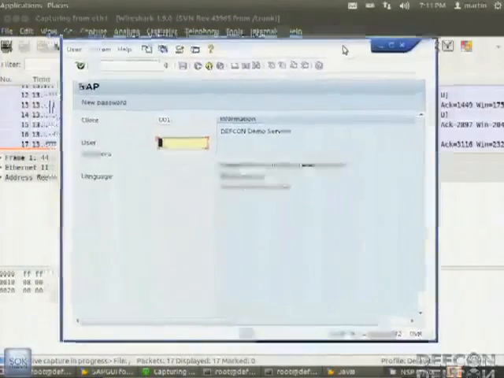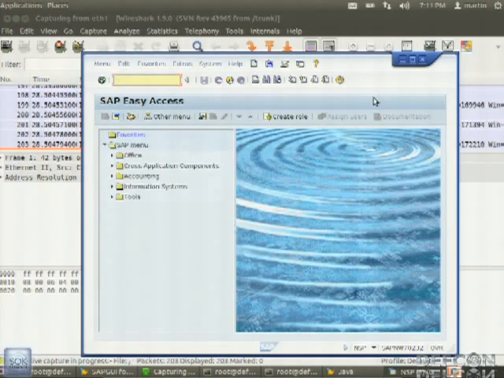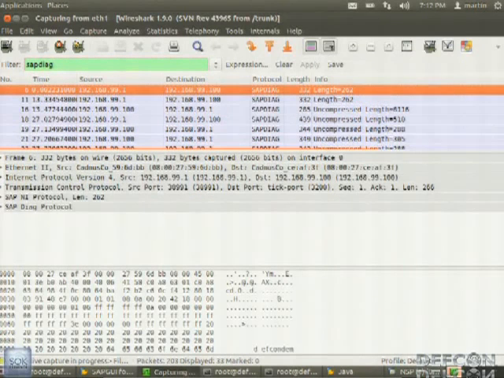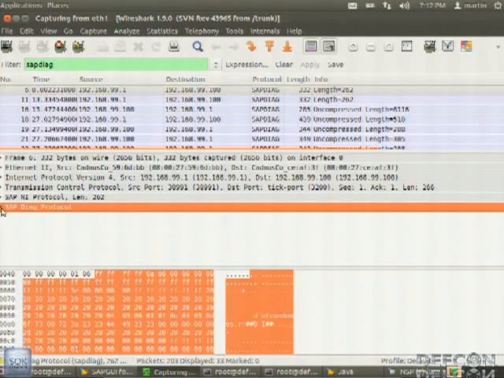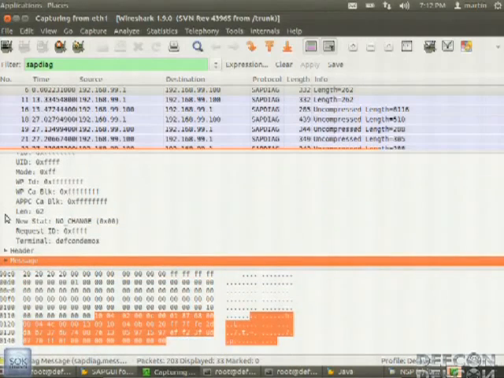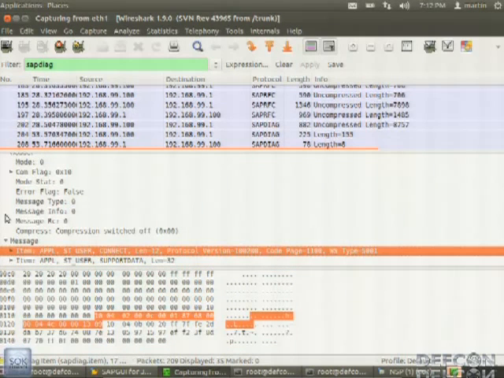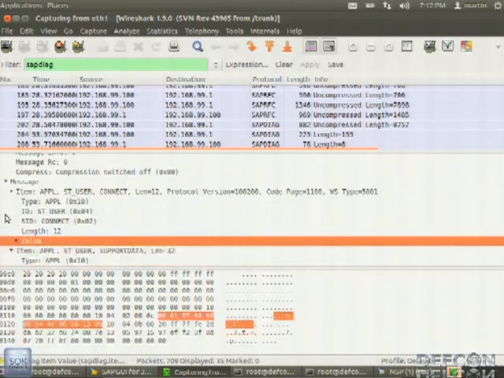Okay, this is the standard SAP GUI desktop application. So I will make a login. And just to look at how the packets look, use the display filter. And this is the initialization packet sent from the GUI to the application server. And you can find the DP header with all the relevant fields, the Diag header, and the message with each item and their values.